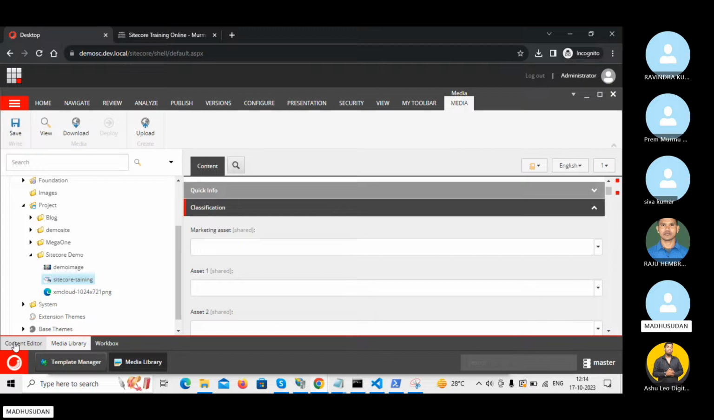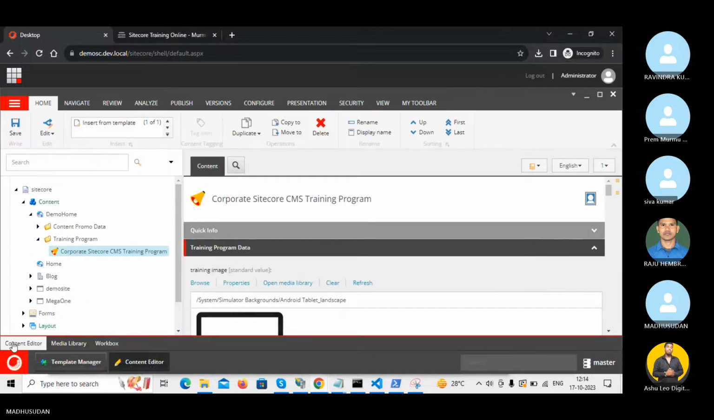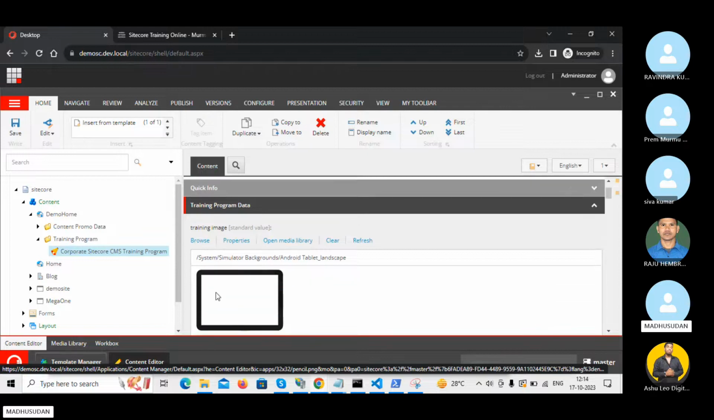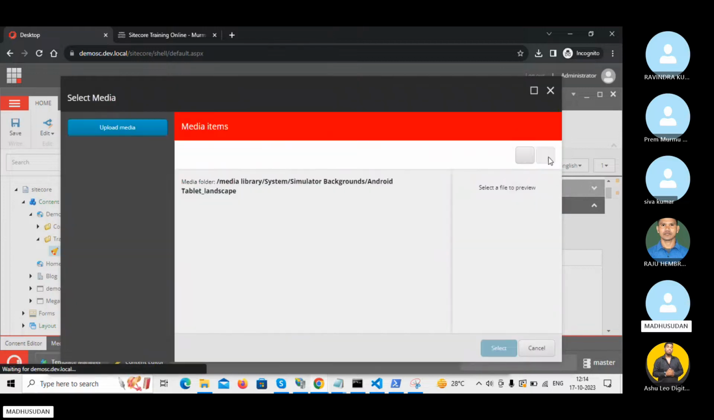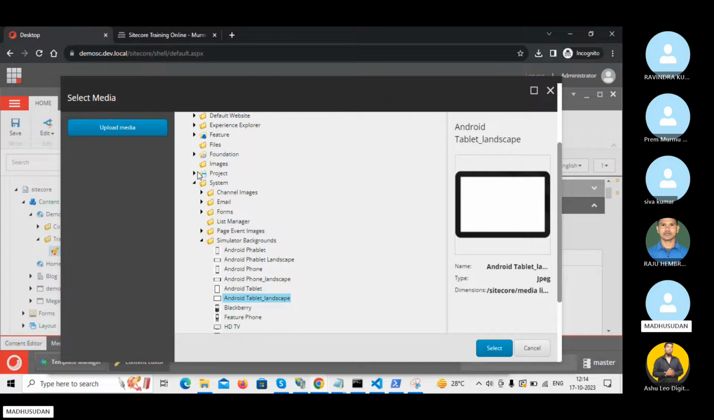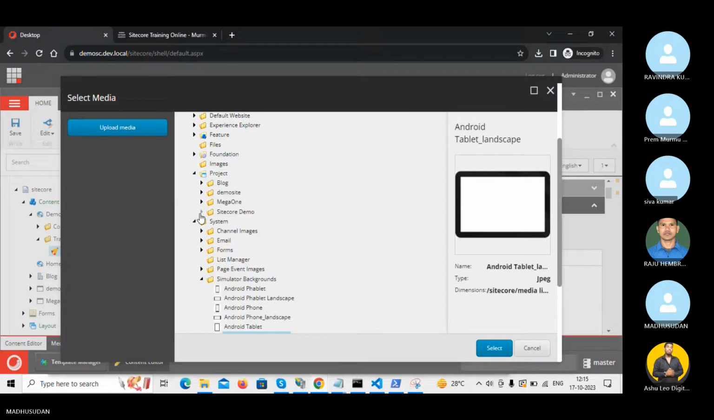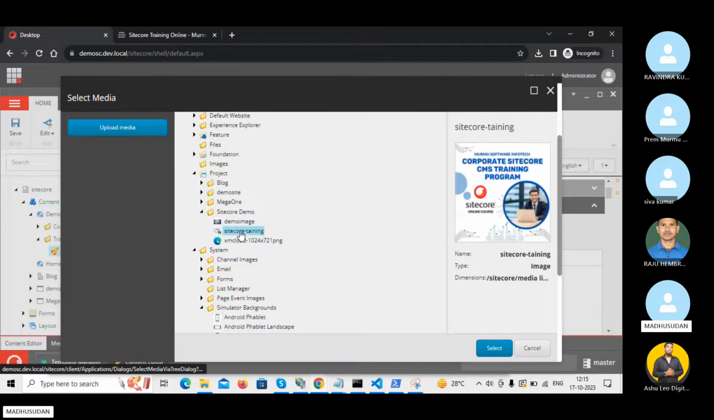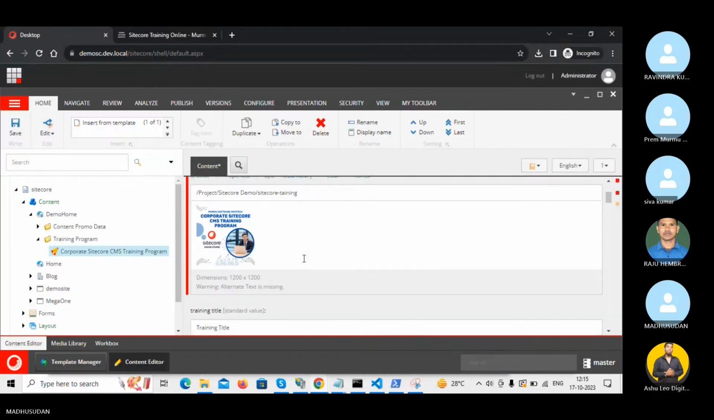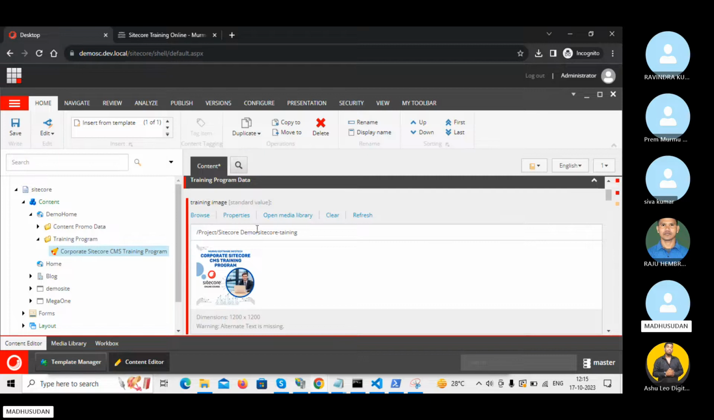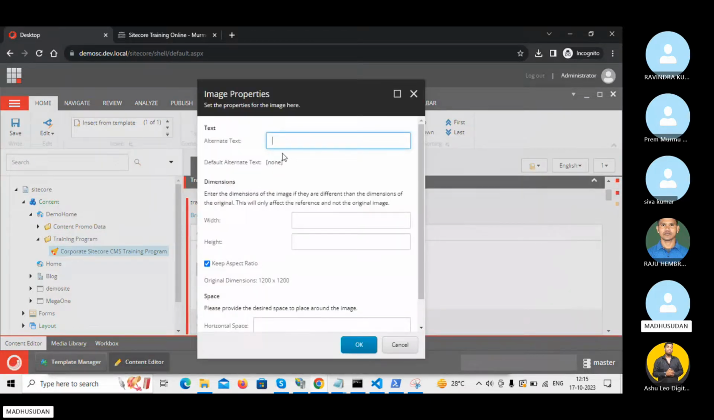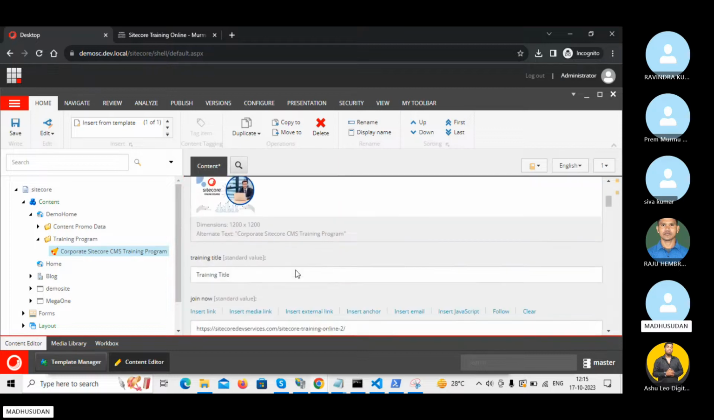How will it work now? I have to go back to the content editor, and here I can select. I'll click browse, go to the project, Sitecore demo, and select the image I uploaded. See, now I added the image. This red color is showing because we haven't added some of the properties. I have to add alt text. Generally for an image you have to add the alt text. Now see, the red is gone.